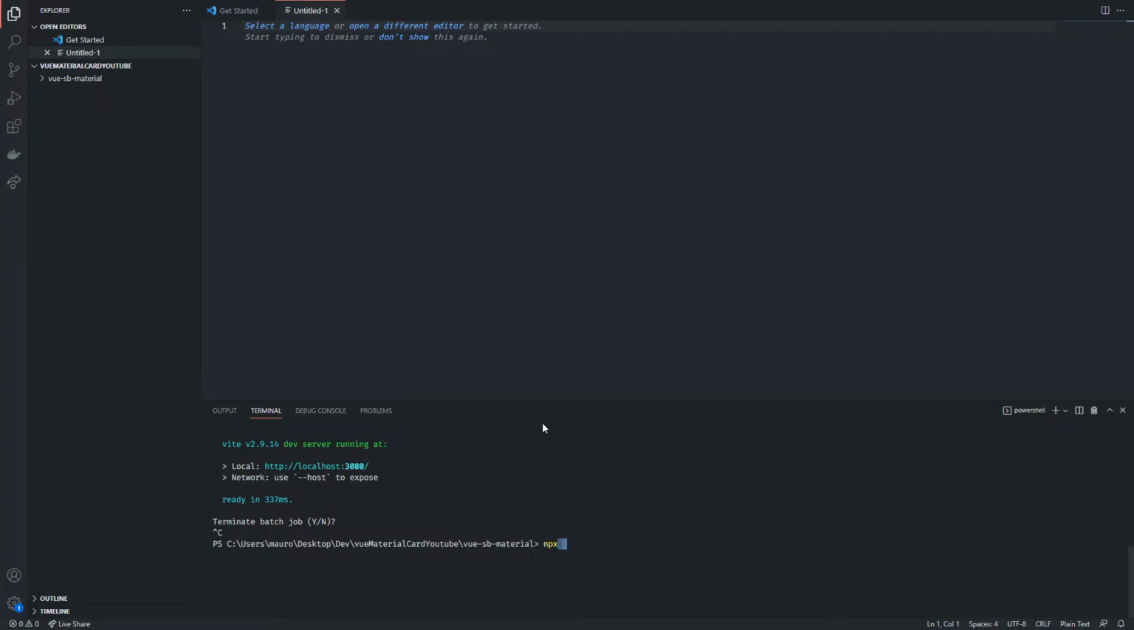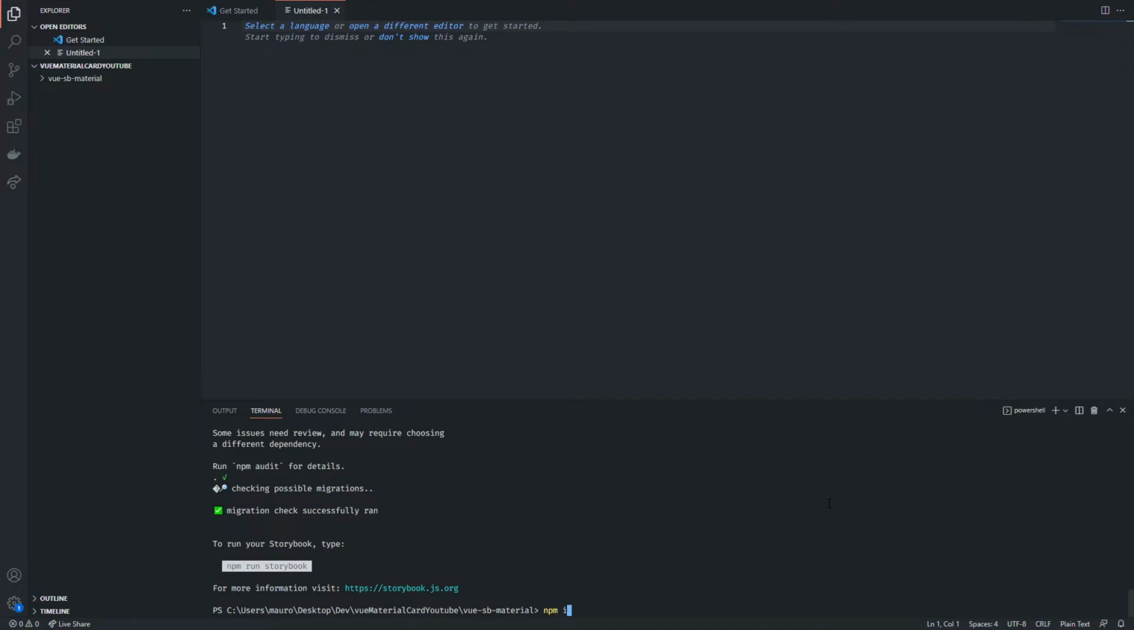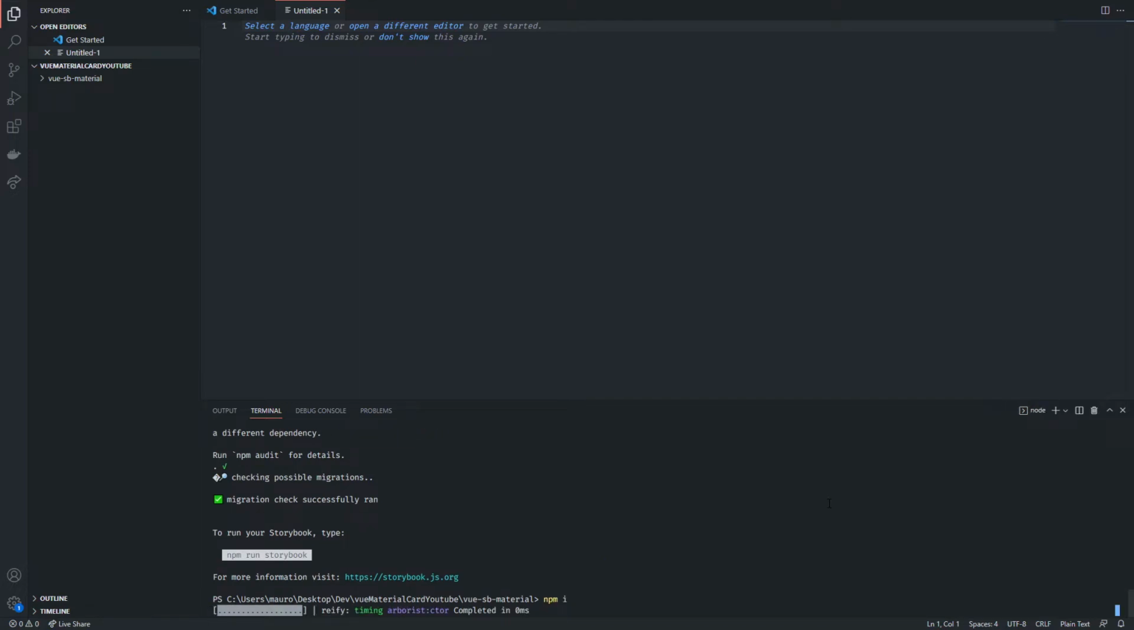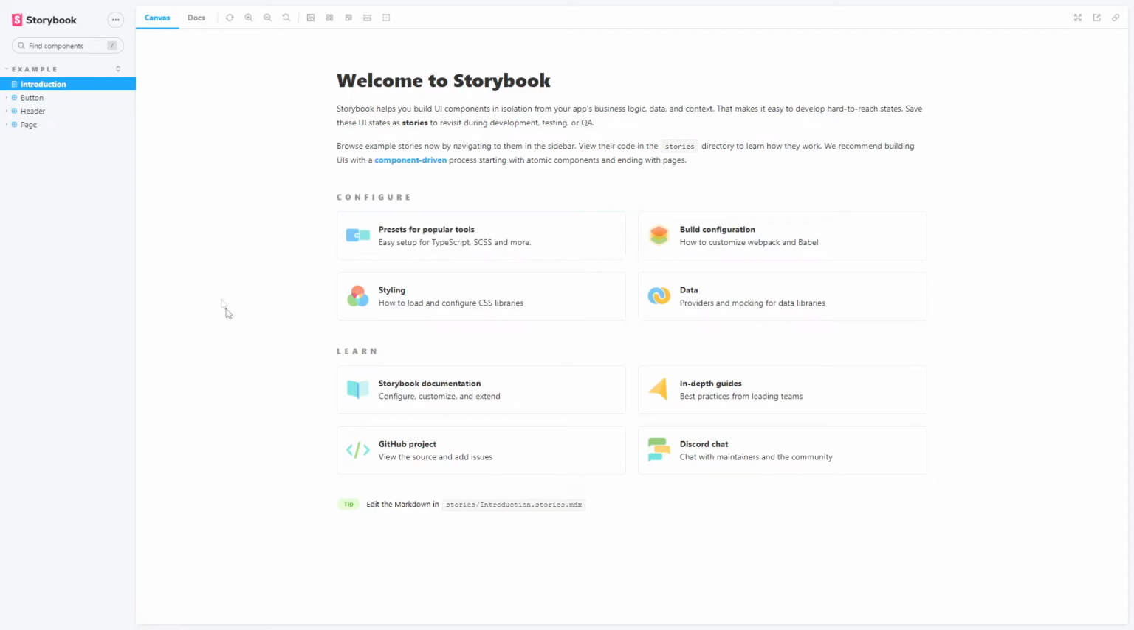So now we can type npx storybook init, and this will install Storybook inside the project. It may take a while, just let it do its thing. Same as before, we're gonna run an npm install and then test out the application. To do so, we're just gonna have to run the Storybook script, which will take us to the web interface.